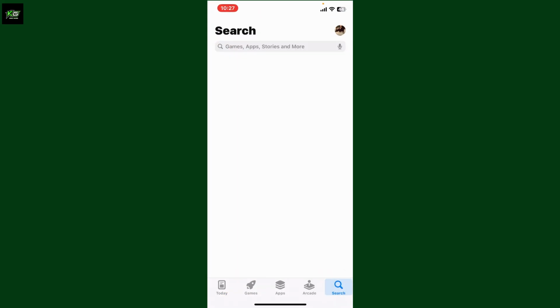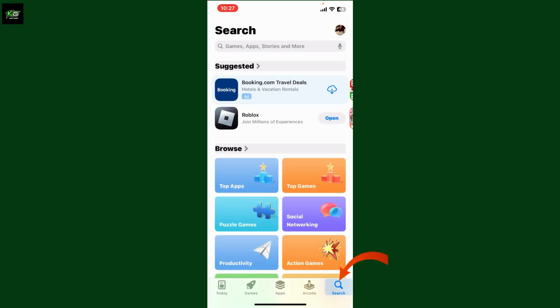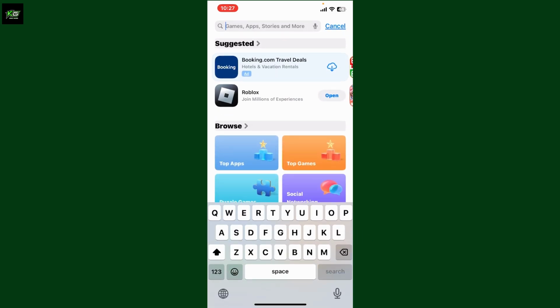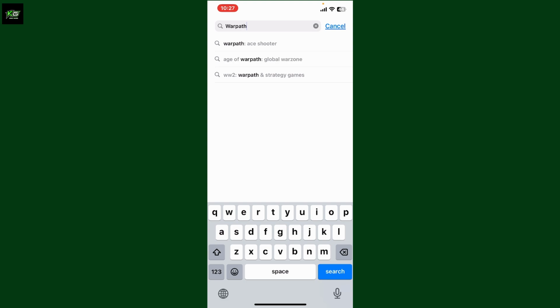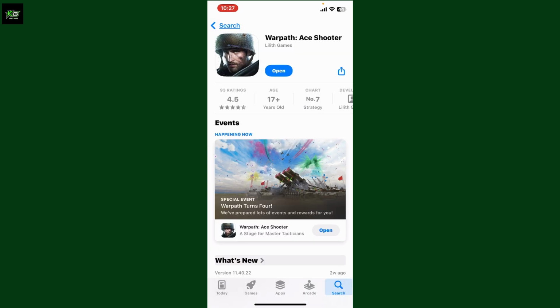Inside the App Store or your Play Store, go to the search icon at the bottom right and then in the search box type in Warpath Ace Shooter. Look for this application and open up this screen. If there is an update available, you will see an update button right underneath the game's name or right next to it. Simply tap update. If it says open instead, it means you already have the latest version.